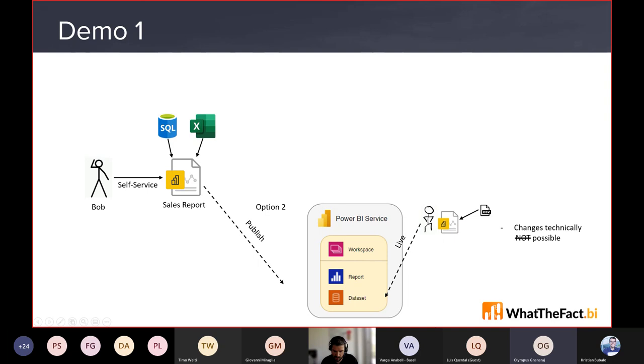So what did we do? We connected our Power BI file to our data set and added an Excel file with a budget and have now a combined data set. This is what we did.